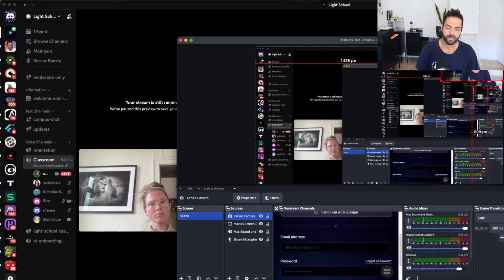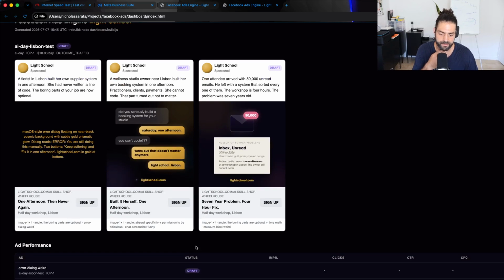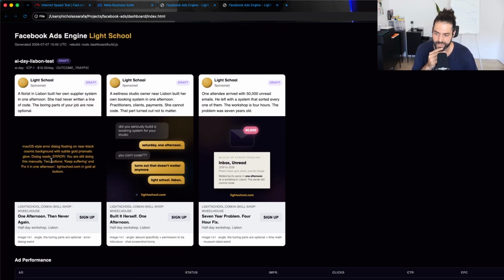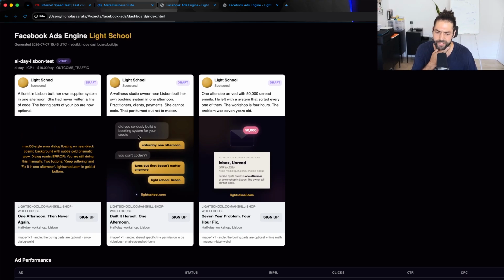Okay, so now I have my first version of what we've created. I have three different ads. I have one that's more Facebook: 'Did you seriously build a booking system in your studio? Saturday, one afternoon, you can't code. Turns out it doesn't matter anymore. Light School Lisbon.' I like that middle one. I think it's cute. I don't know how you guys feel about it, but I quite like this format. This one's more of a message base. I don't really like that.